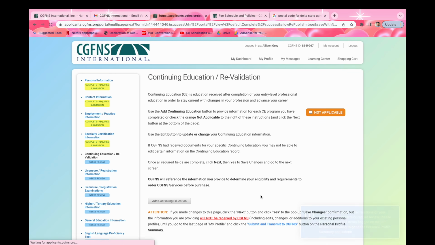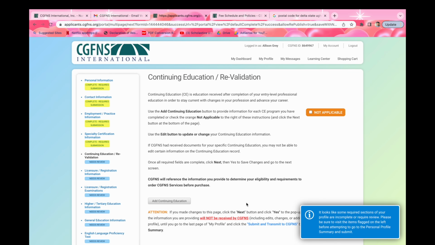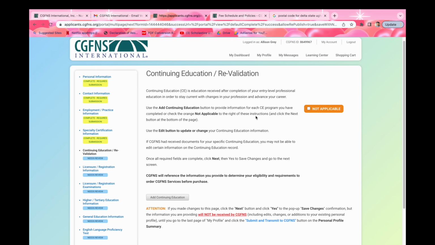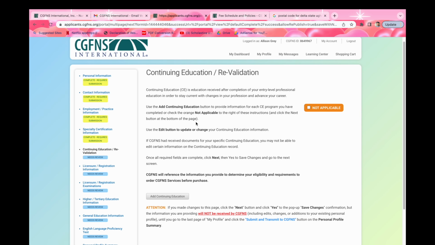Next stage is continuing education / revalidation. So this is the stage where you have to put in those other qualifications that you have as per nursing. So for example, if you did the 3 years diploma nursing program and then later went ahead to do the 4 years BSc program, then you can add your BSc degree details in this part, but I'm just going to click not applicable and move to the next stage.